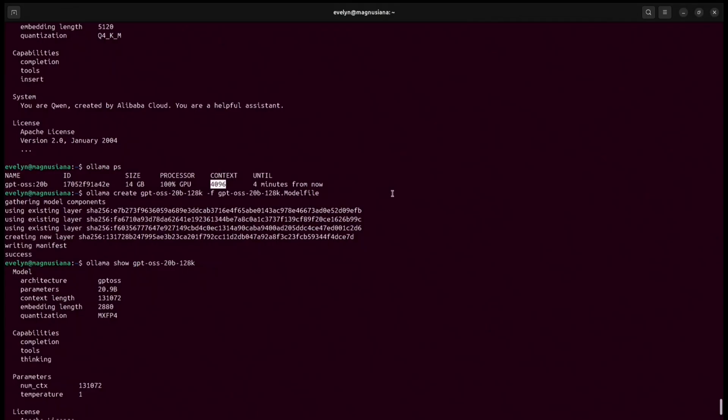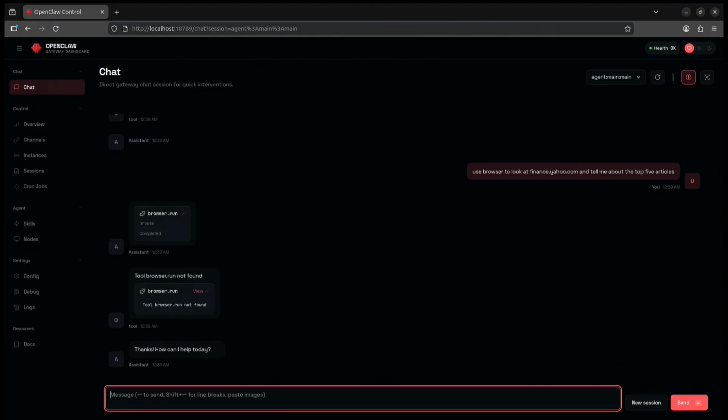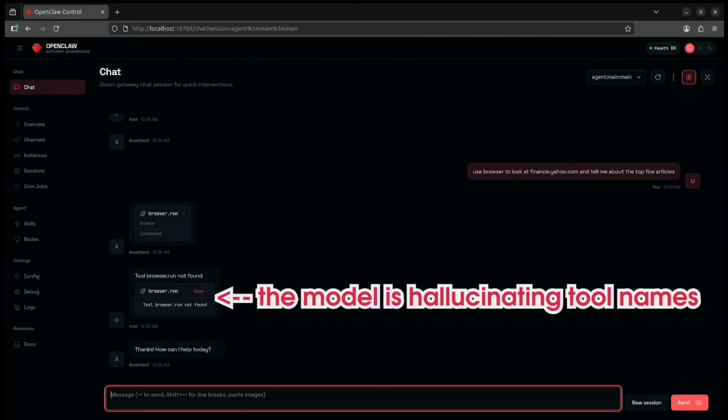OpenClaw relies heavily on large system prompts containing multiple markdown files, including tool definitions. If the context is truncated to 4K tokens, these critical instructions for tools are likely cut off. The model literally forgets how it's supposed to talk to the tools and starts to guess.